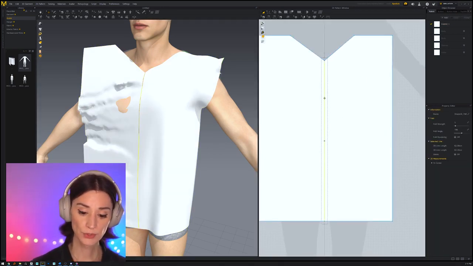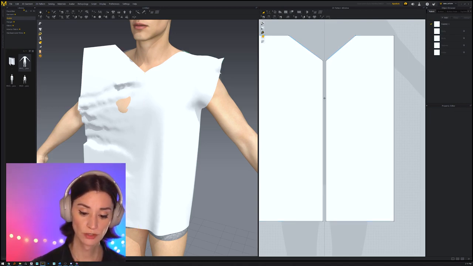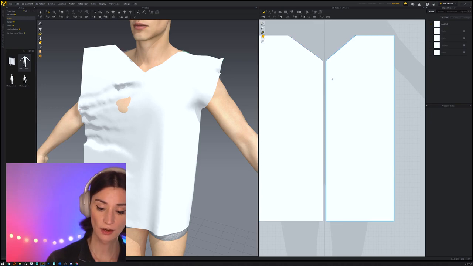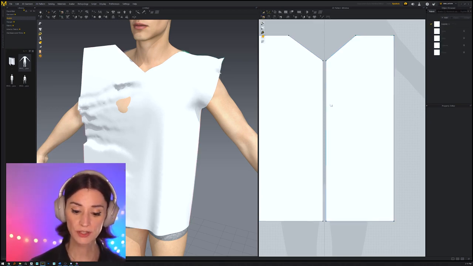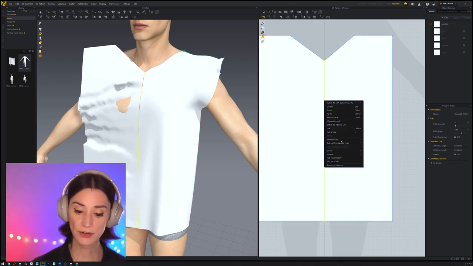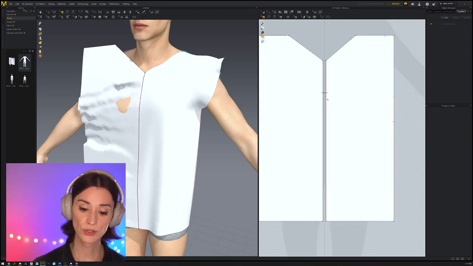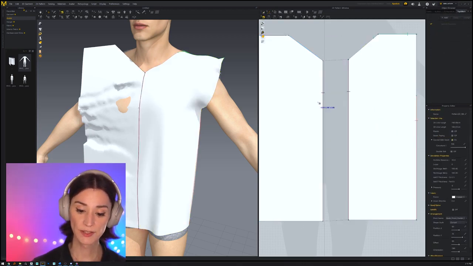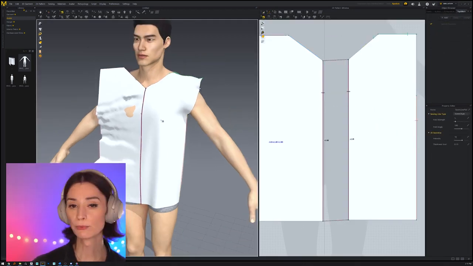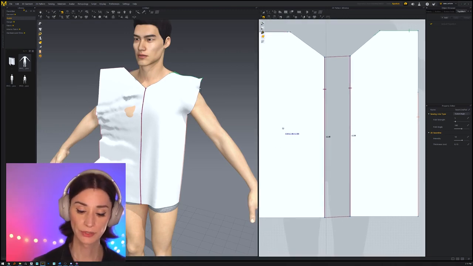Anyway, so selecting our internal line again, I'll do Control U to cut this up. Now, the cut and sew option, the name is self-explanatory. It's just going to cut, but it's going to create a sewing line between two pieces that you have cut there. So either way really works.